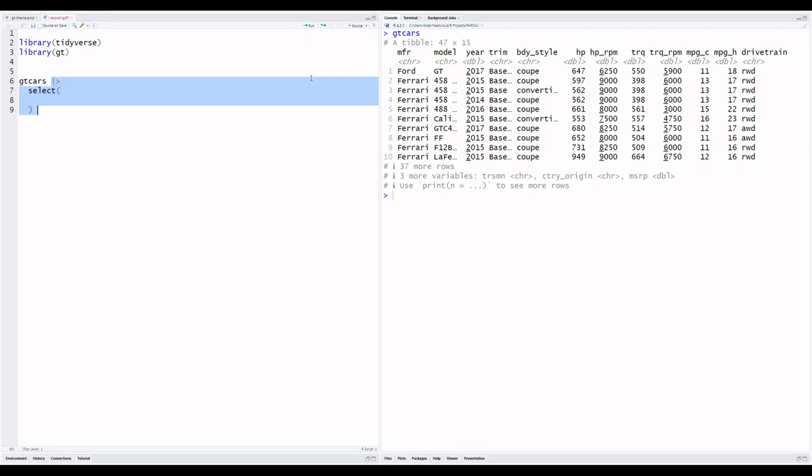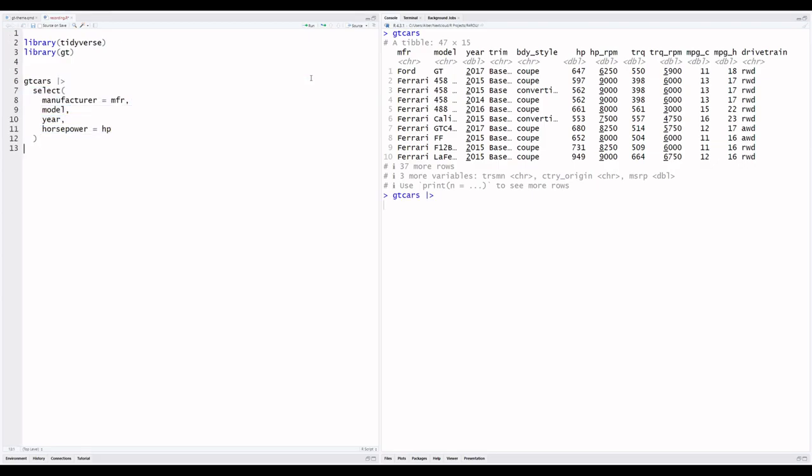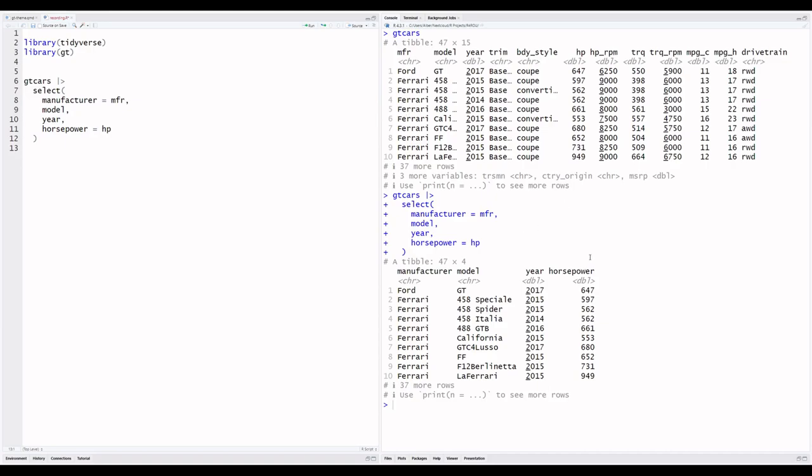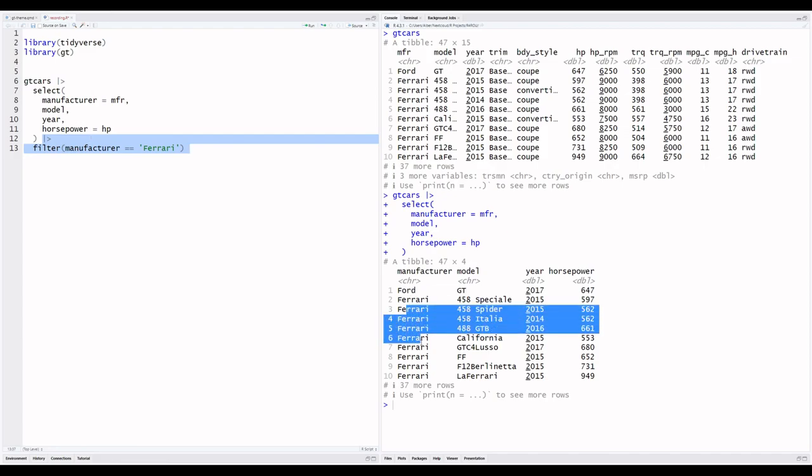So let's first select a couple of columns from this and notice that I have already relabeled some of the columns using this special notation. In case you don't know it, this is just a little trick I like to use to rename columns while selecting them with select. Next, we're going to filter so that we only have Ferrari in here.